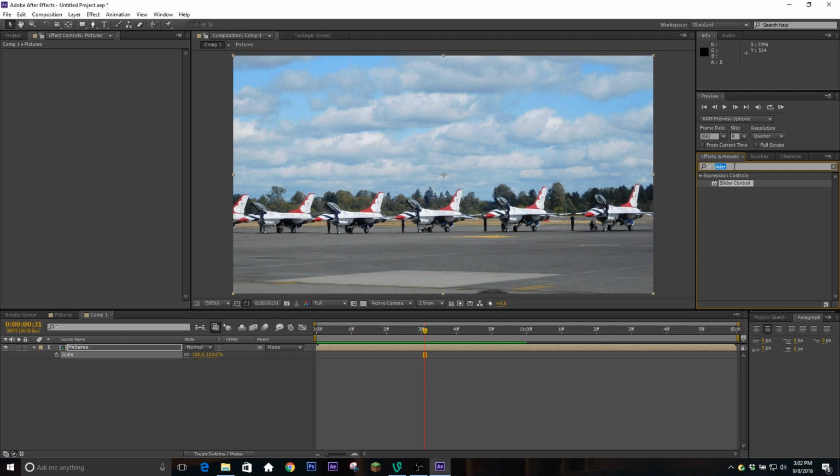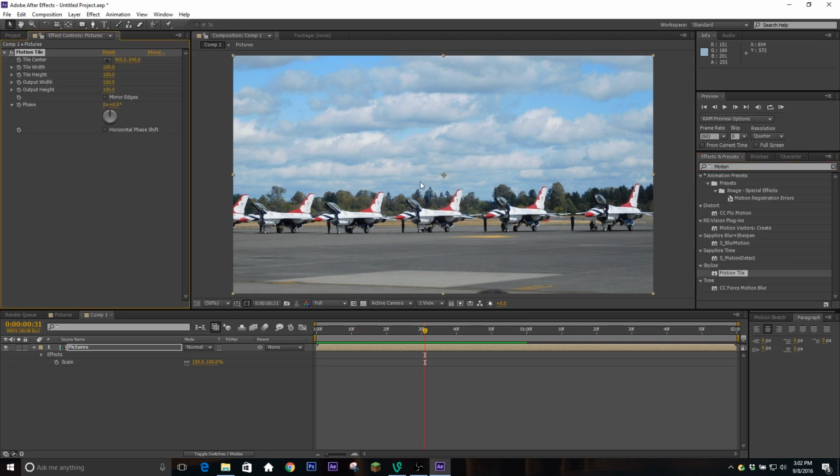So the first thing you're going to want to put on is motion tile. This is just to make sure we don't have any black edges on our composition. You're going to turn the output width and the output height up to about maybe 150, or whatever seems right to you after you play around with some of the settings. And we're going to mirror the edges so everything looks smoother.